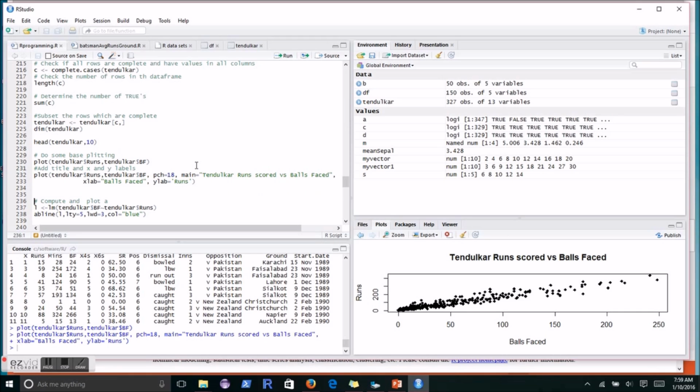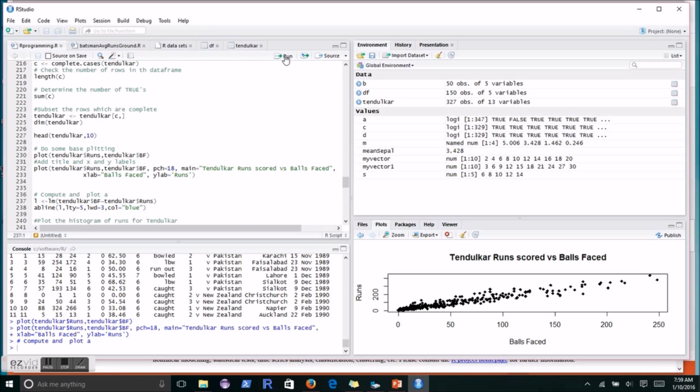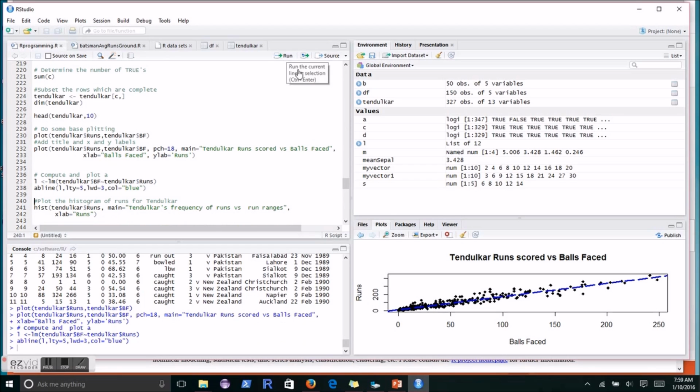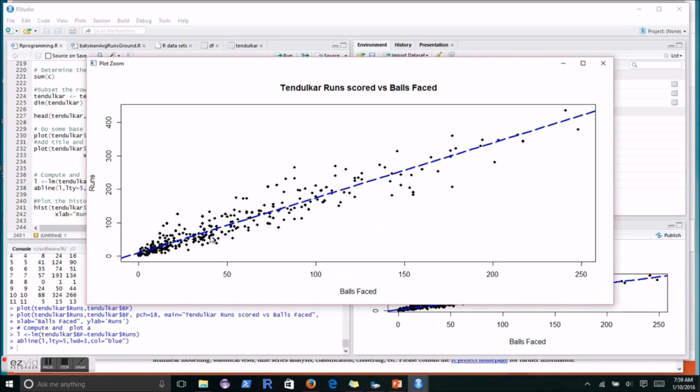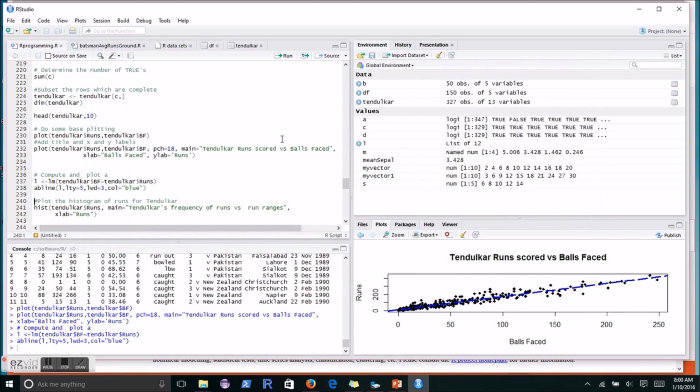And typically when you get these plots, you want to draw a linear regression line, and the way you do that is use the function lm, and here you give the y value, Tendulkar balls faced, versus the Tendulkar runs. I compute this and draw a straight line through that. So if you look at this, it has given the points and the regression line. So these are the two common functions you'll be using pretty often.